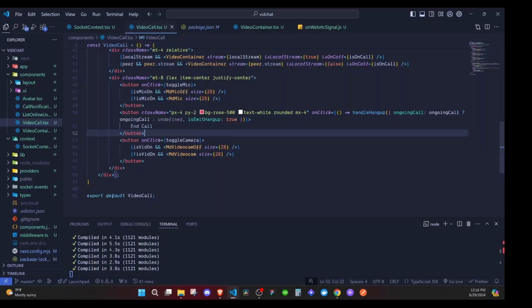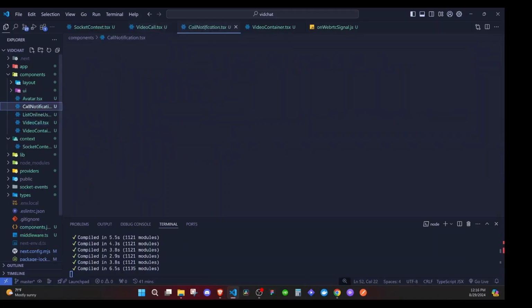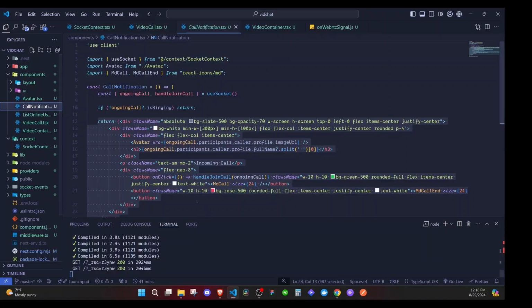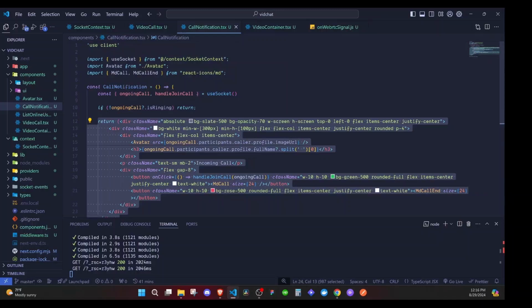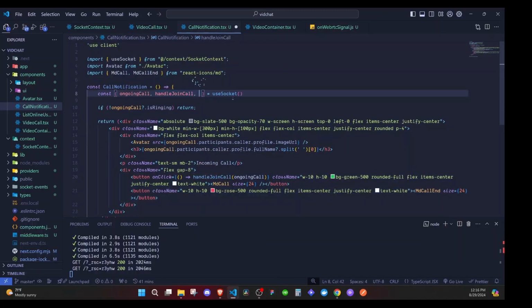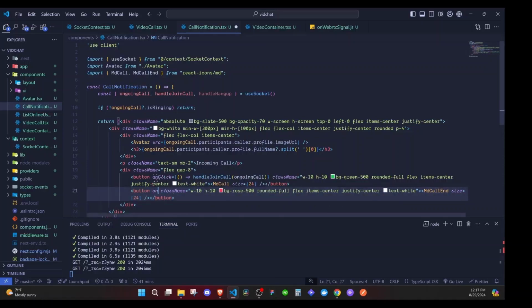There is another place where we are hanging up, which is our call notification, and we will have a similar function. So what I could do is copy this on click the way it is up to this point, then go to call notification, and we will receive handle hang up. Then here we have this button for handle join call, and this button which will handle the hang up. I'll say on click.